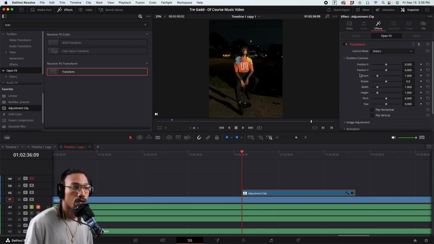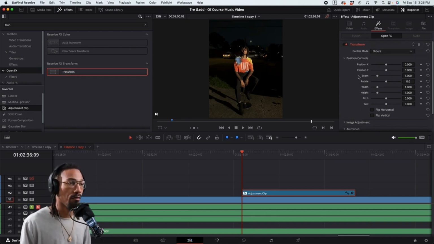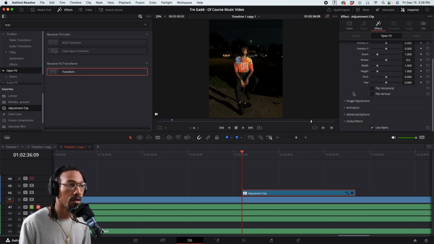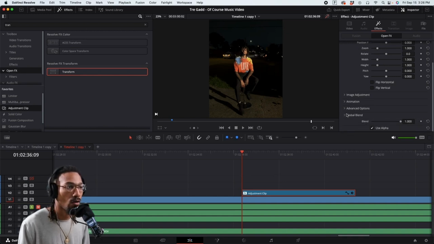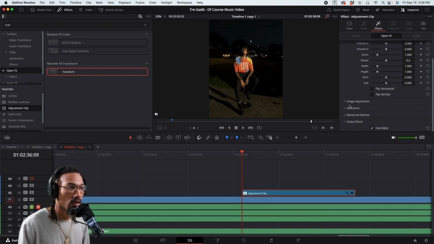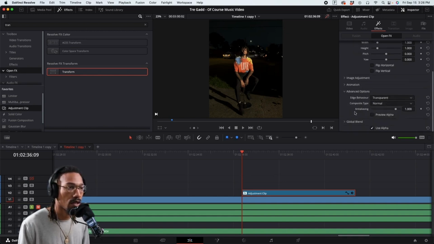But the reason I say to use a transform, if you want to do a faster zoom, is because, I mean, you can even do this if you're doing the slower zoom like I did, but you can control motion blur. So let me come over, where is it? Advanced options.